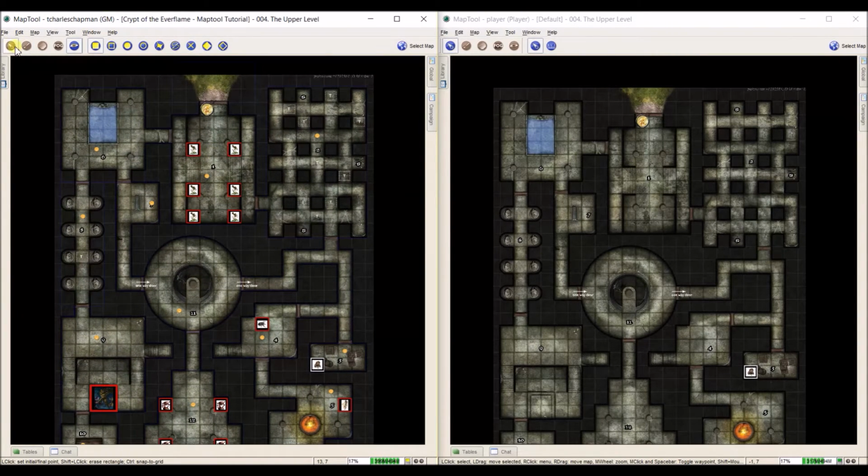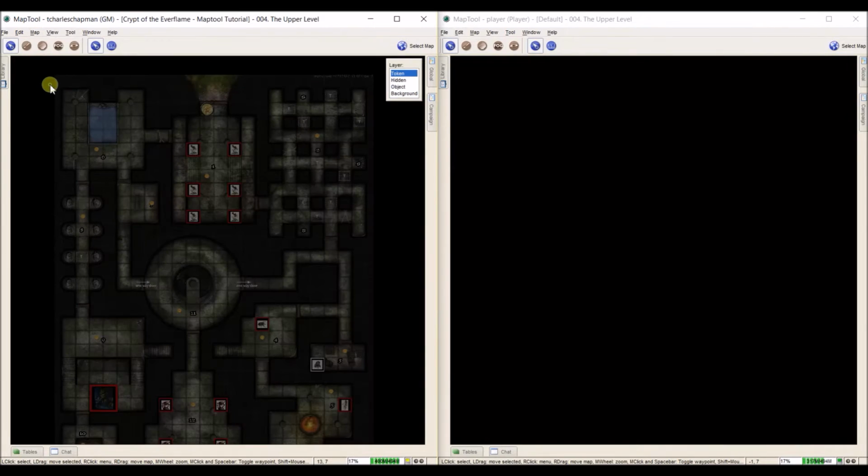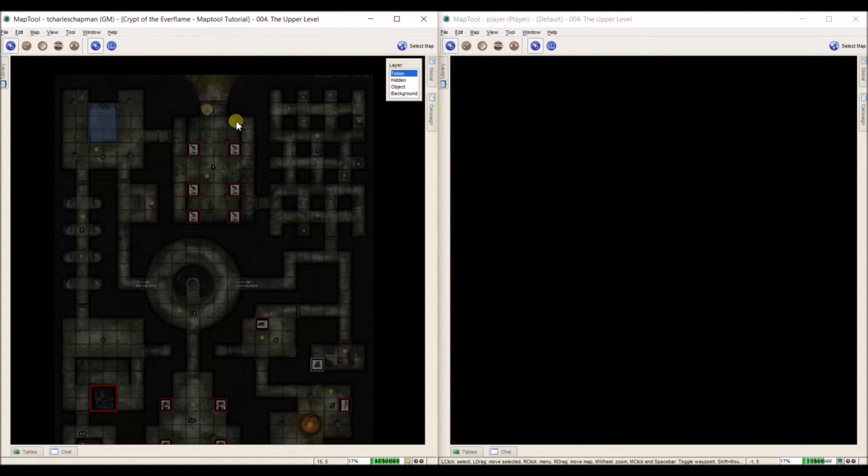Now, turning on Fog of War is pretty easy. You just come up here to the map menu and then you just click on Fog of War. Now you'll see my GM screen got darker. I can still see what's going on, but that lets me know that my Fog of War is turned on. And then if I come over here on my right to my player screen, it's completely black because I have revealed nothing for them yet. And then Control W, or the same thing, turns it back off. So Fog of War off, Control W, Fog of War on.